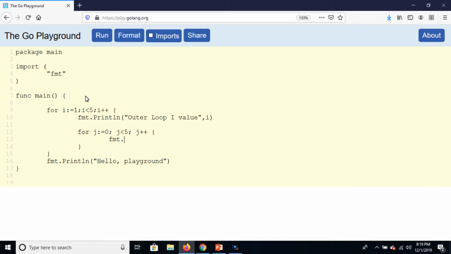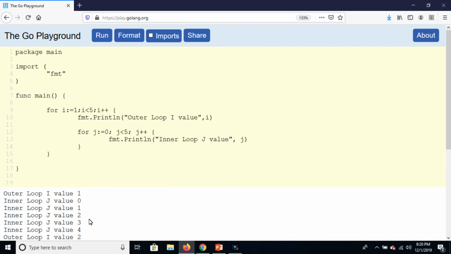And print fmt.Println inner loop j value, and remove this statement. Run the program.